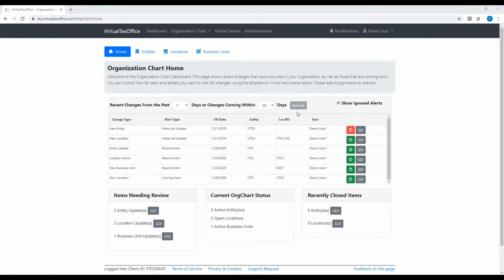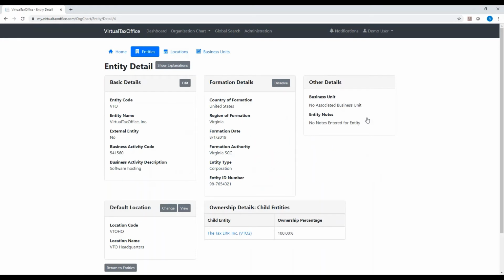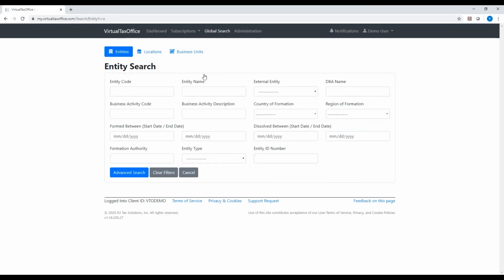Beyond the dashboard, the main functions include entities, locations, and business units. The Entities function shows your current entities in table form and allows you to add or dissolve entities or make other changes as needed. When you add or edit an entity, you're able to specify parent-child relationships in a many-to-many manner and can also specify if the entity is external to your organization, like a significant owner or some other entity which your users should be aware of for tax obligation purposes. Entities can be imported and exported using Excel, and the advanced search feature is used to find a particular entity based on any of these factors.